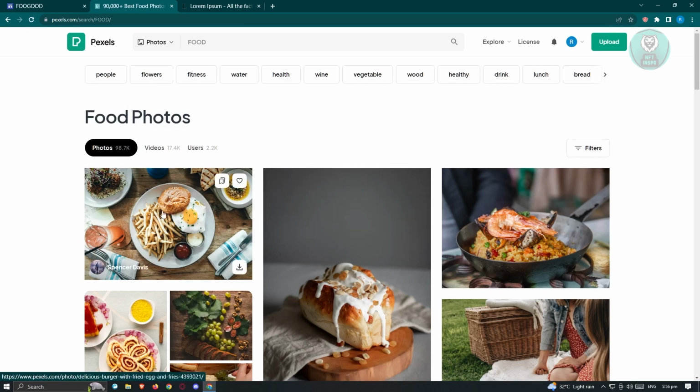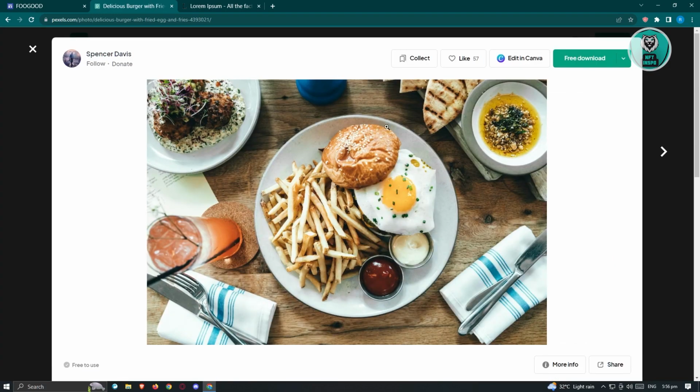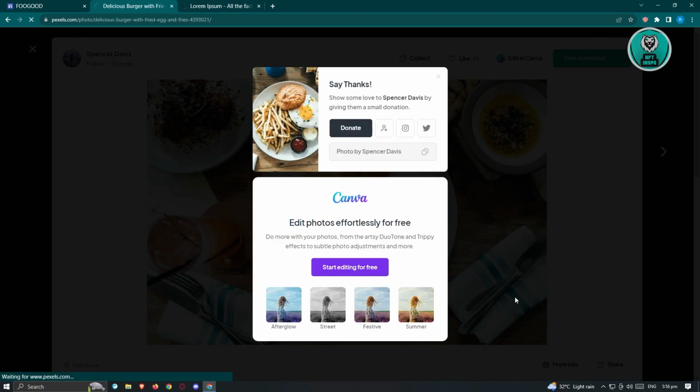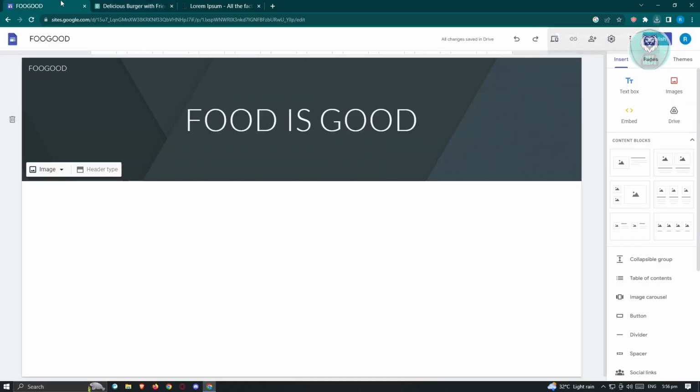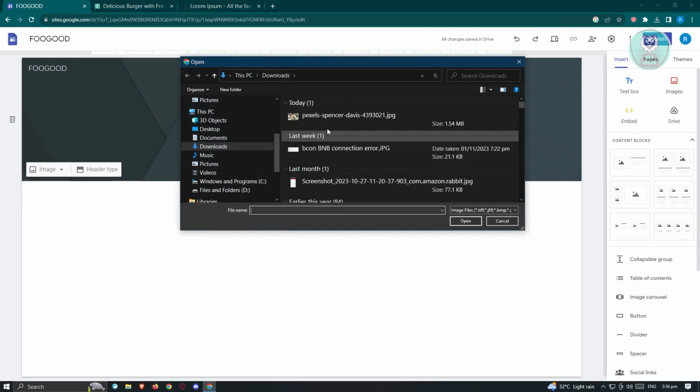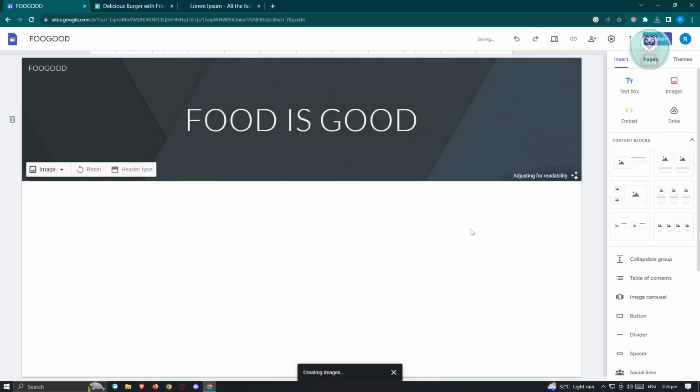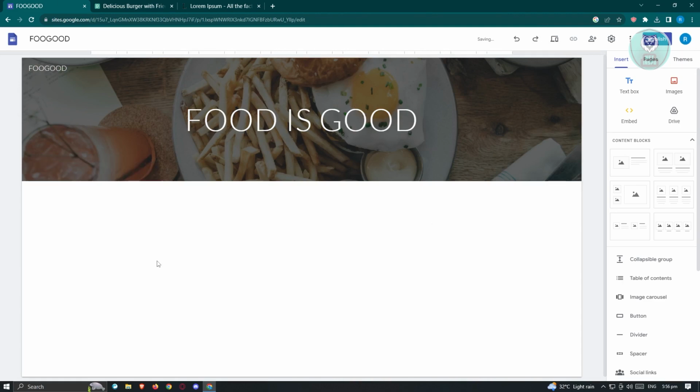So in this case, I have this photo here. And see, we have the free download. Just click on free download and the download should start here. So let's just wait for it. And from here, let's just go ahead and tap on image again, upload. And from here, there's the image. Click on open. And as you can see, there is now the photo.